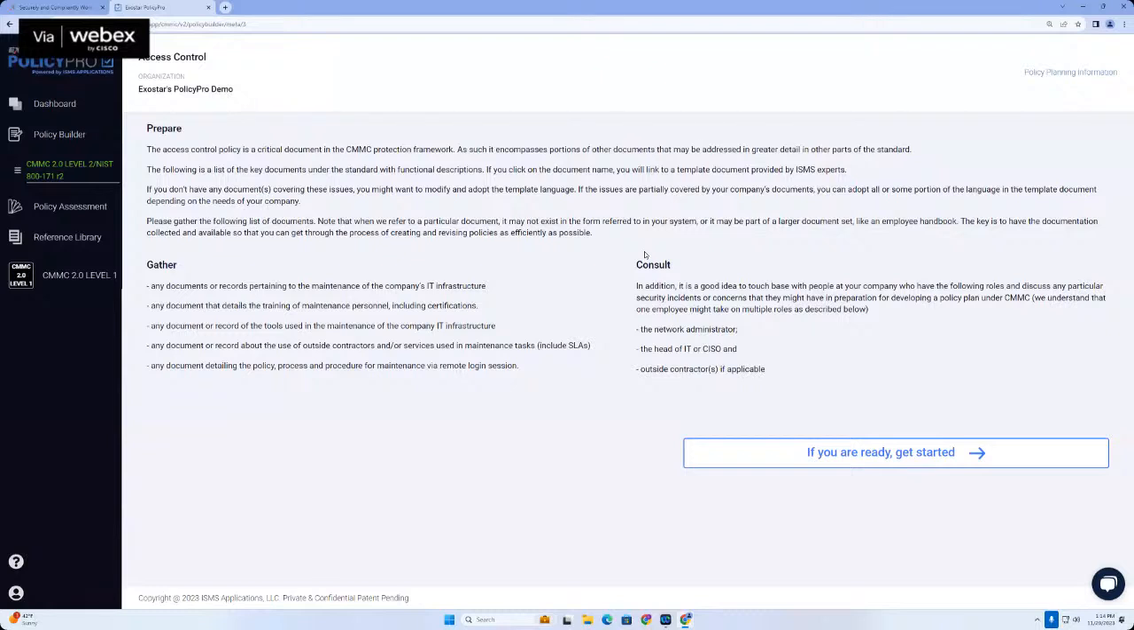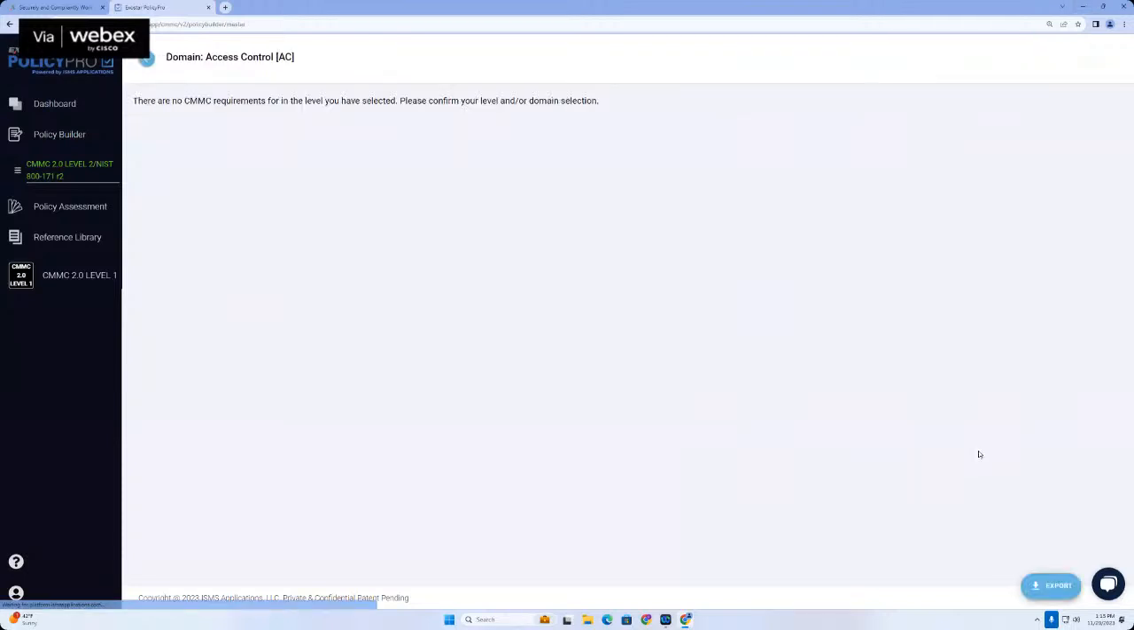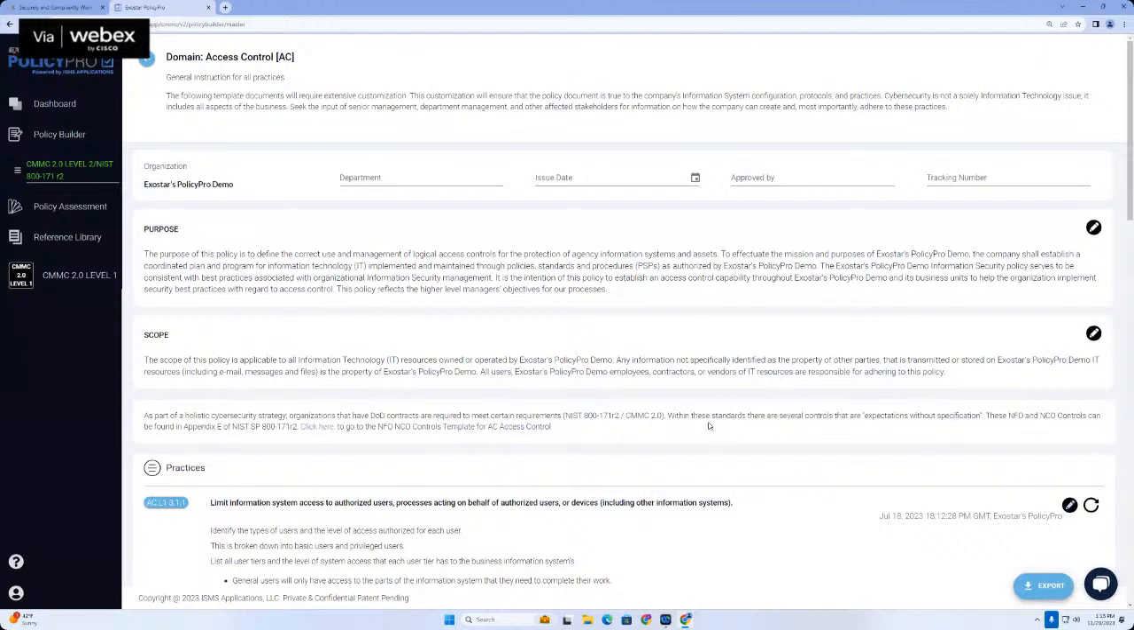For example, it could include your network administrator, head of IT, or CISO, and then any sort of outside contractors if applicable. So if you do utilize an IT consultant or an MSP or an MSSP, they would also be involved as you're writing these policies. Once you have all of that prepared, you can then click on the Get Started Now button, and that will take you to our template.